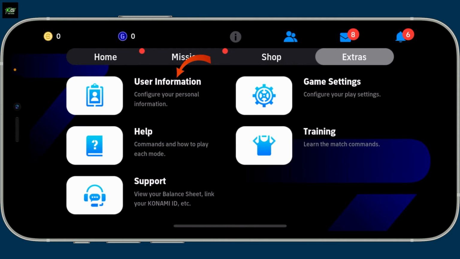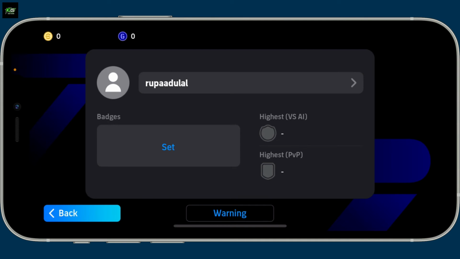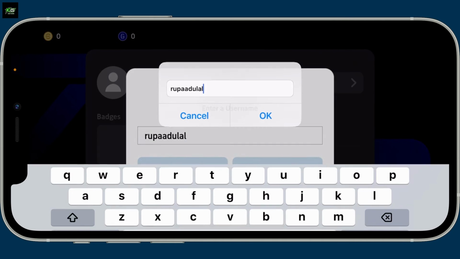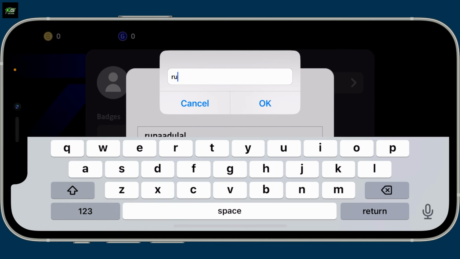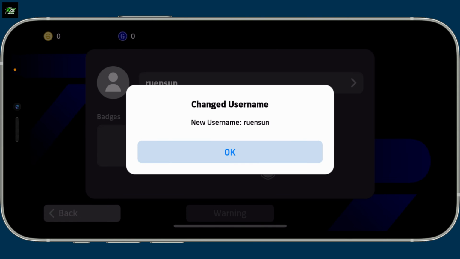Now click on User Information. Click on User Detail and you will be able to open up this page. Go ahead and tap on your current name at the top and type down the new name you'd like to use or change to. Once you are done, click on OK and click on Change. Wait for a couple of seconds and you will be able to change your name right away in the game.